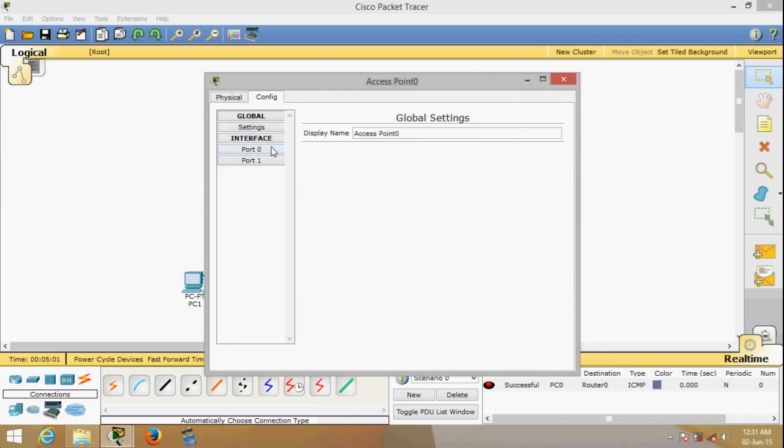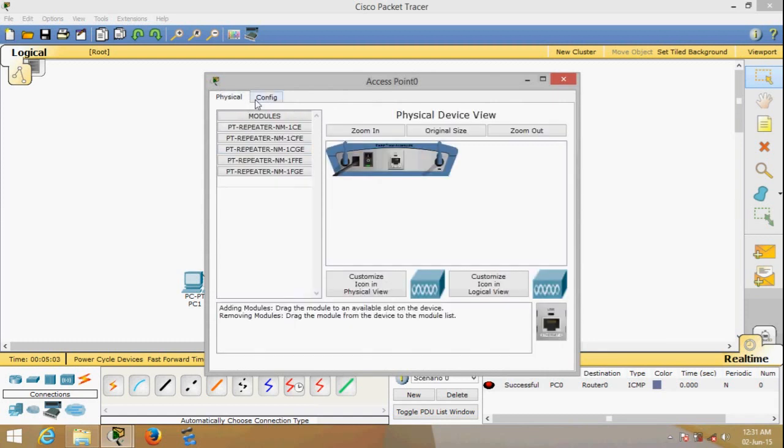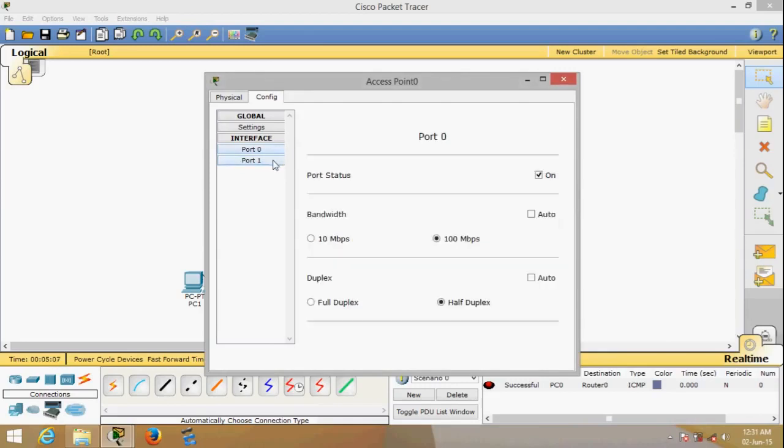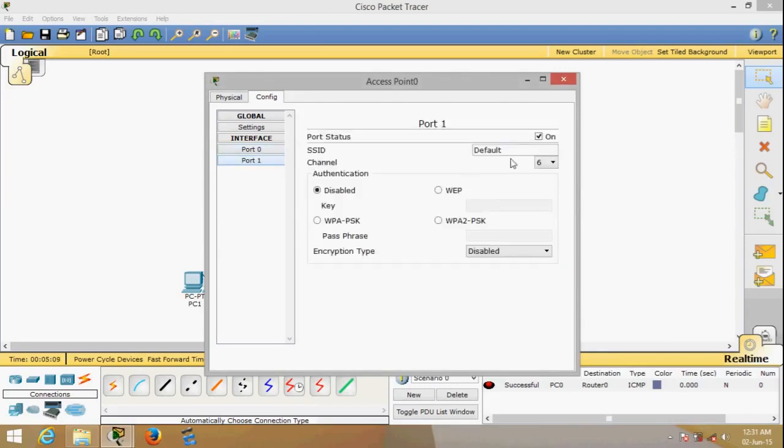So I'll go here and go to port 0, then port 1. Port 1 is for the wireless. Okay, so I will turn on the security. There are a few types. For simplicity, I'll use WEP, and WEP uses 10 digits. So 1 2 3 4 5 6 7 8 9 0.